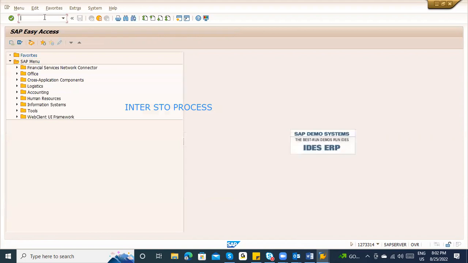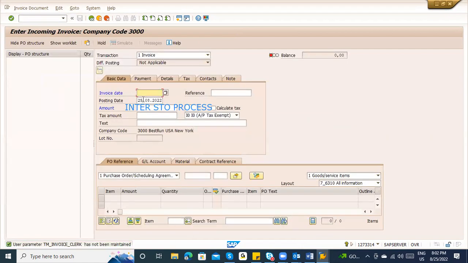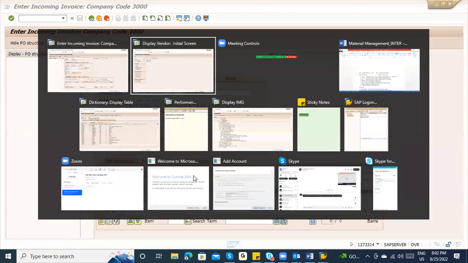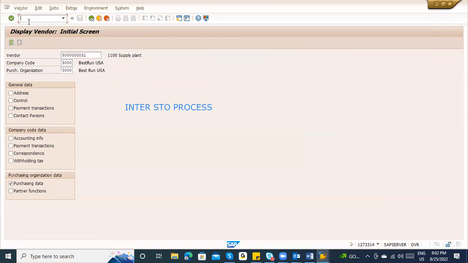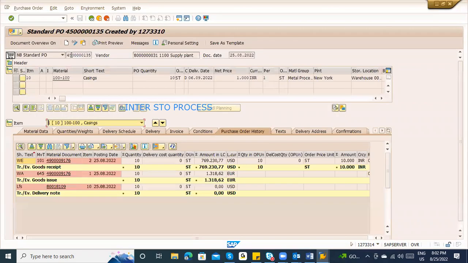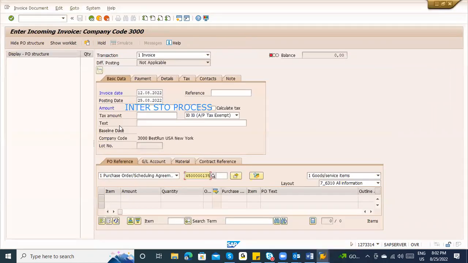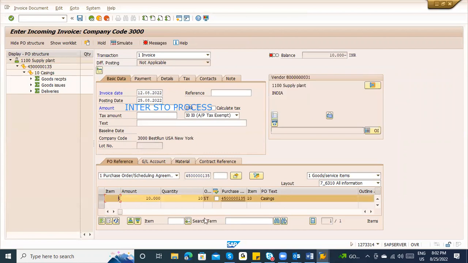Okay, it's okay. Then what will we do? The billing is completed from the supply plant. Now in the receiving plant, we have to do the invoice receipt. In the invoice receipt, we create it using the PO number. What is the PO number? ME23. So this is the PO number. By using this PO number, I'm creating an invoice. So I'm posting the invoice here, 10,000 for 10 pieces.